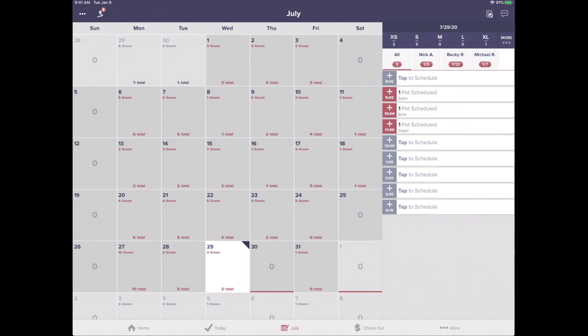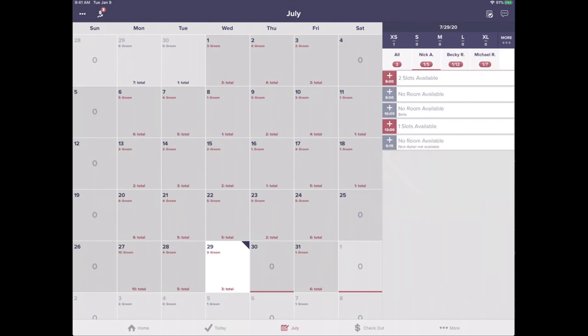To schedule an appointment, all you have to do is either tap on all to schedule with any of your groomers or tap on a specific groomer to schedule. So, for example, I'm going to be tapping on Nick. I can see the slots he has available. So he has 2 at 8 o'clock, 1 at 12 o'clock. He had blocked out all the other slots for the day, so you know exactly where to book these pets.